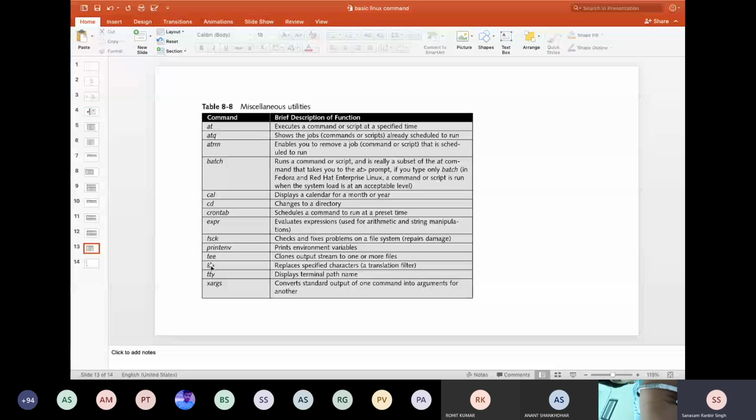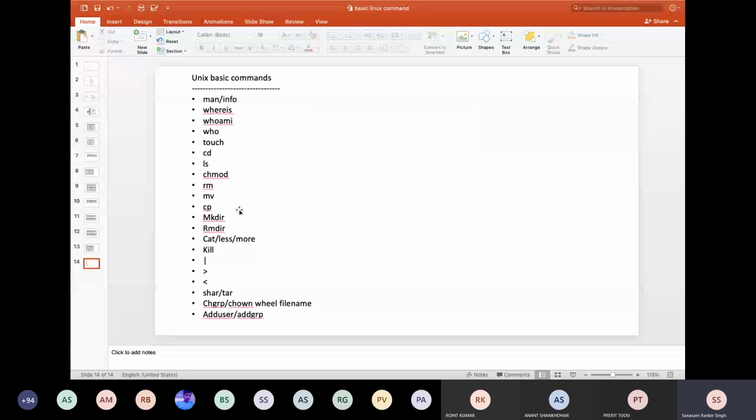But these are the set of utilities. You have many utilities, but some of them we will be covering in this course. Since we have many topics in the course, maybe we are trying to cover these commands and utilities in the next 2 or 3 classes. After that, we'll be moving to a different topic. So today, what I'm going to cover is this set of commands.